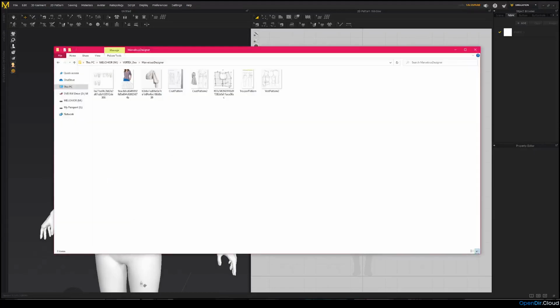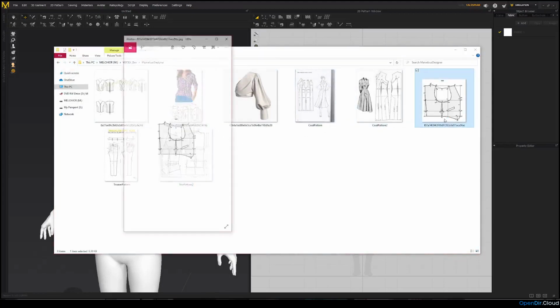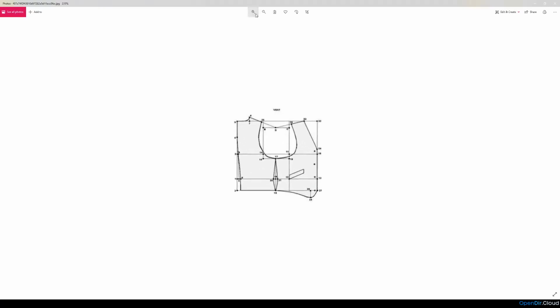Now let's take a look at some of our references here. Okay, so I've got two vest patterns. So I've got this one here, which is very, very tiny. It's a small one here. And you can see that that's quite a basic vest. I mean, yes, you could use this if you were quite strapped for time and whatnot, but it's not going to get us very far, unfortunately.